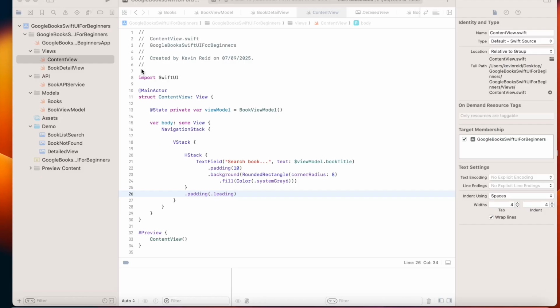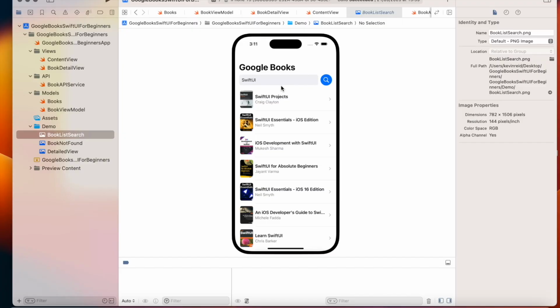In this part of the tutorial, we will continue to implement our content view. The purpose of the content view is to enable the user to search for their book. As you can see, when they type in the name of their book or keyword of the book and click on the magnifying button, it will then return a list of books from Google Books API.